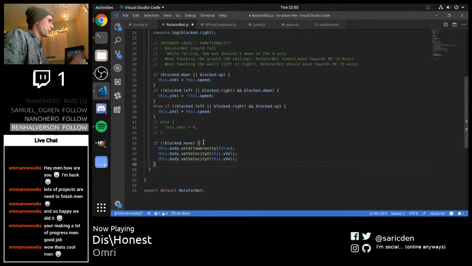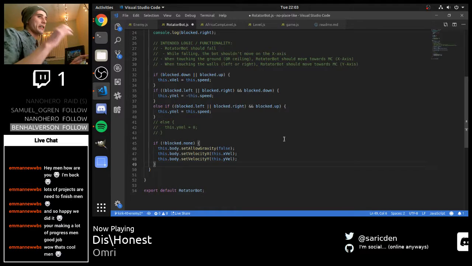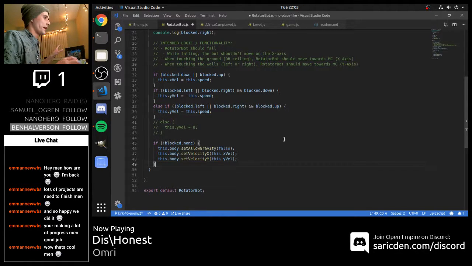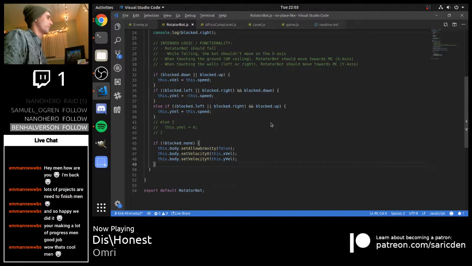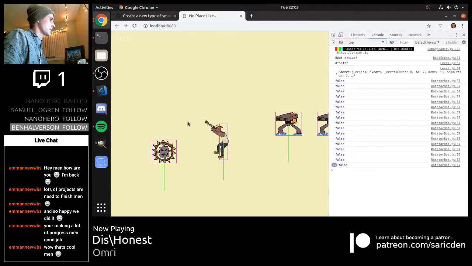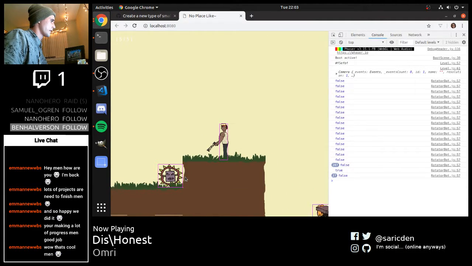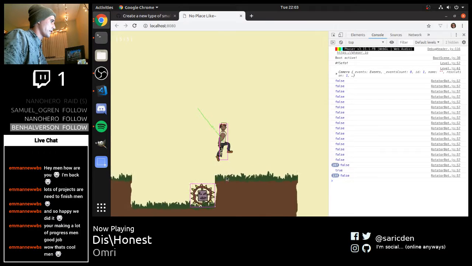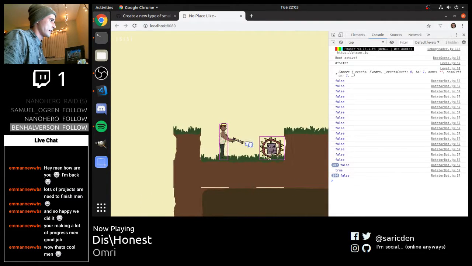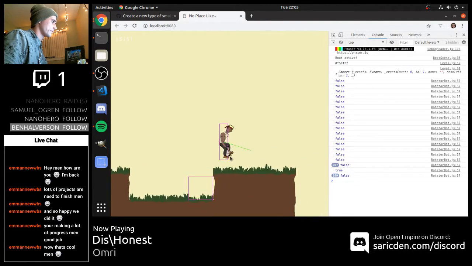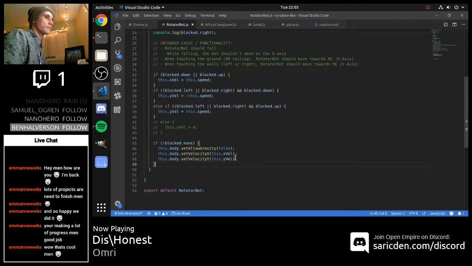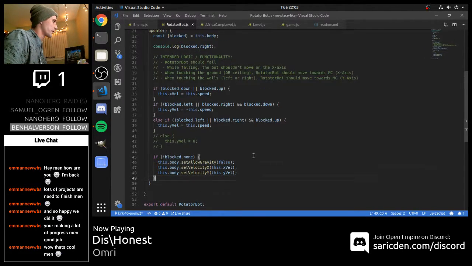So now if he's blocked by anything, so if he touches the ground, if he touches a wall on the left, if he touches a wall on the right, or if he touches the roof, we're going to disable gravity for him, and we're going to start moving him. Let's see what this does. So he's falling, good. He starts moving towards us, good. And now he gets stuck on the wall, so that's not quite right. But we'll figure it out. We always do.